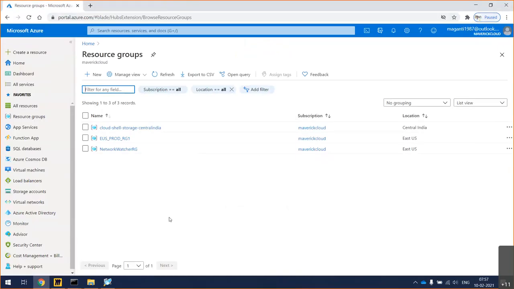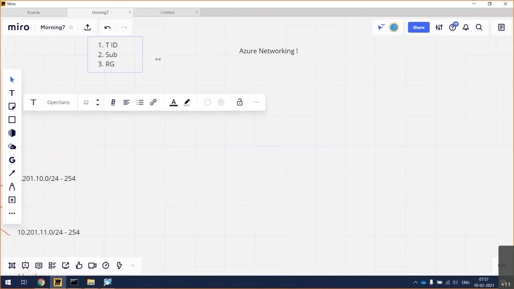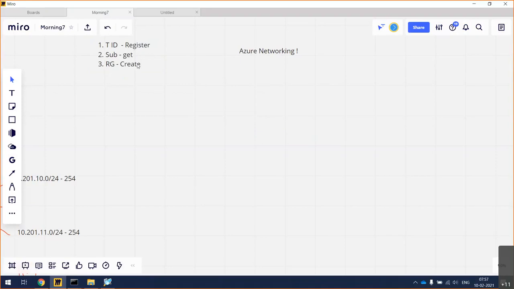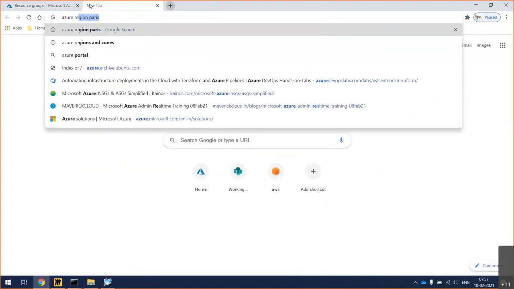Right, so what I'm talking about, the basic prerequisites are that you need to take an account. You need to enroll yourself and you'll get a tenant ID. Register yourself, get one subscription, and then create a resource group. Once that is done, you need to decide on a region, as we have multiple Azure regions.